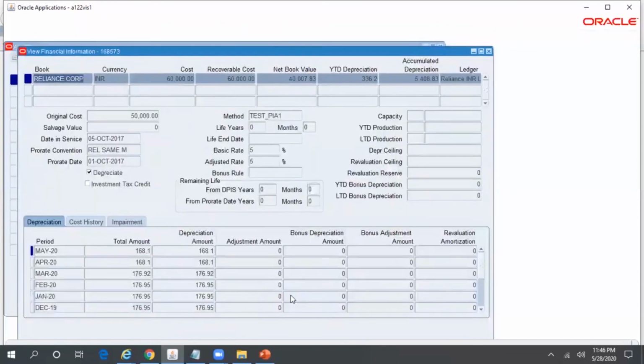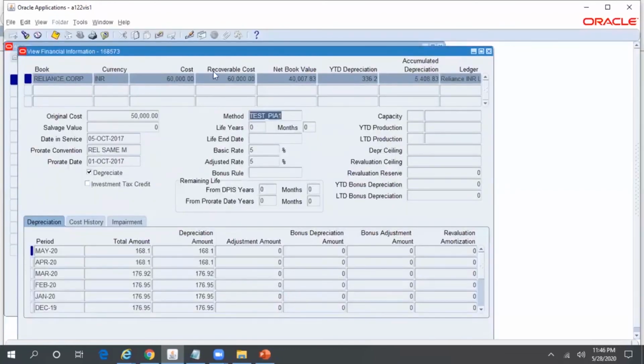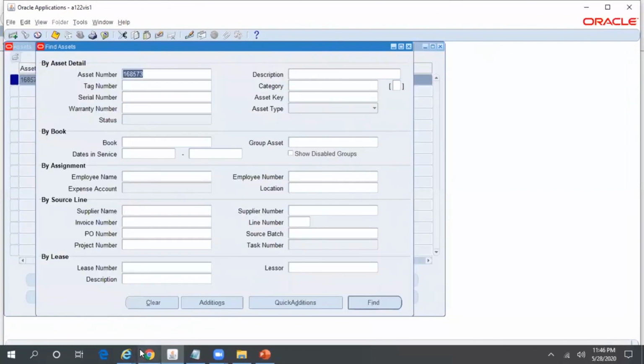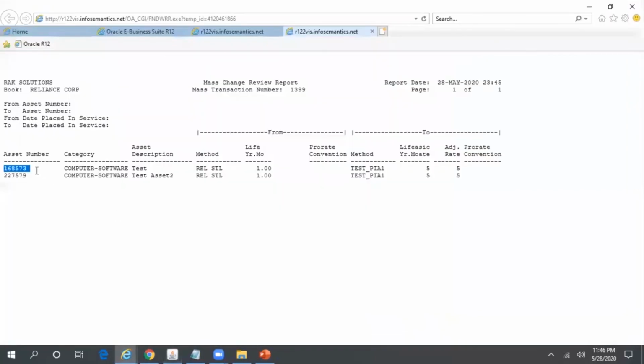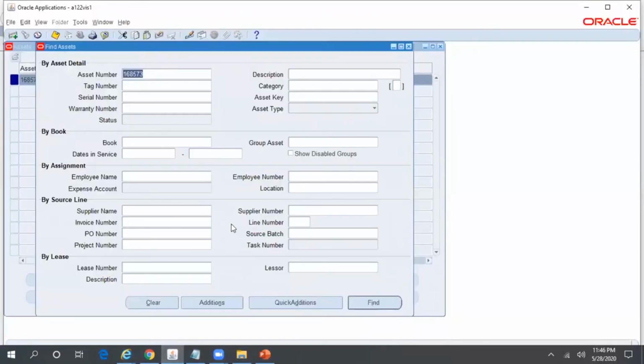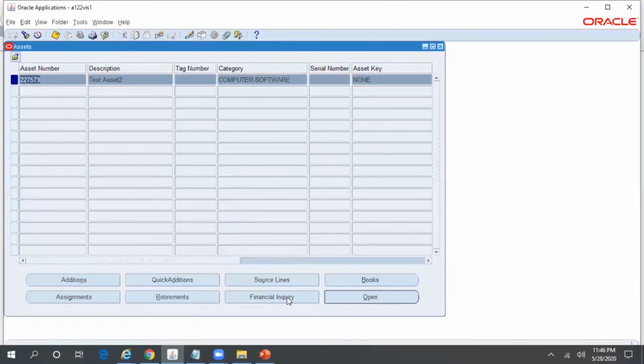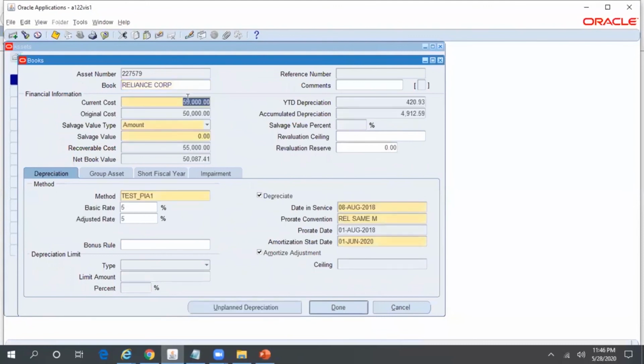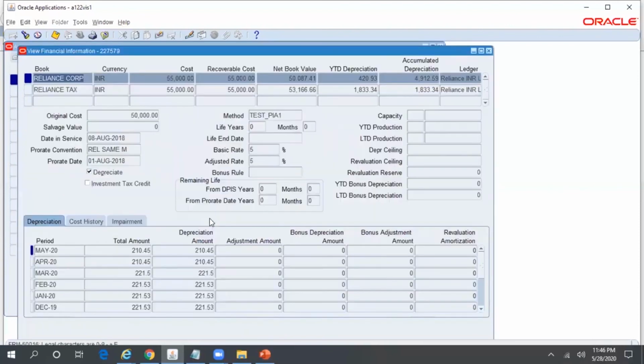I can go to financial inquiry. From financial, you can see depreciation method is test underscore PIA. If you want, we can even check this for the other asset as well. You can go to the financial inquiry, or you can even go to books and check test underscore PIA. So that's the updated depreciation method.